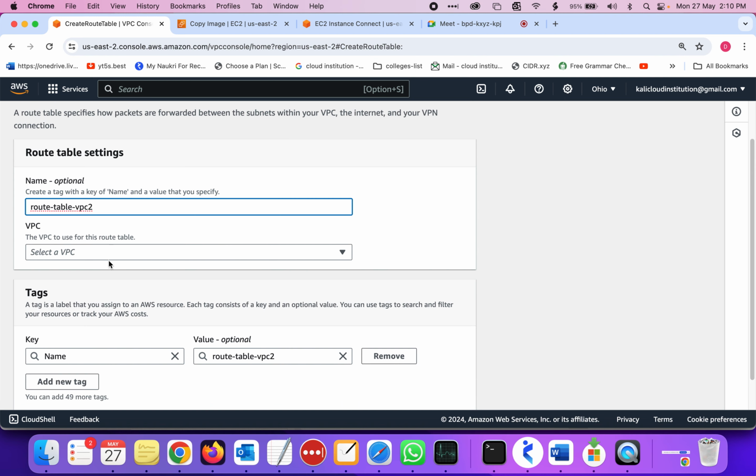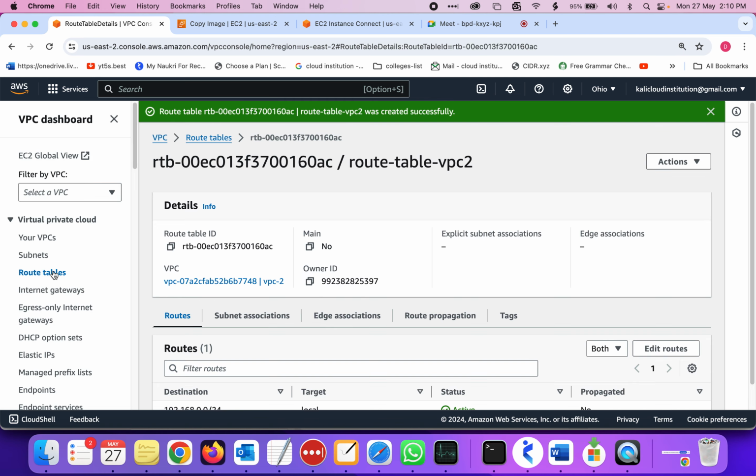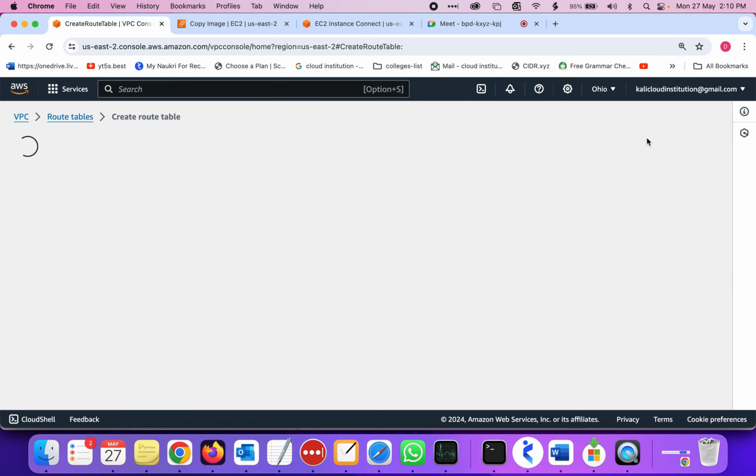VPC two, child VPC, same VPC. So route table 3, creating a route table.